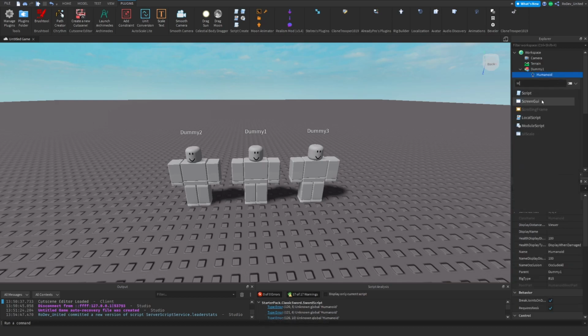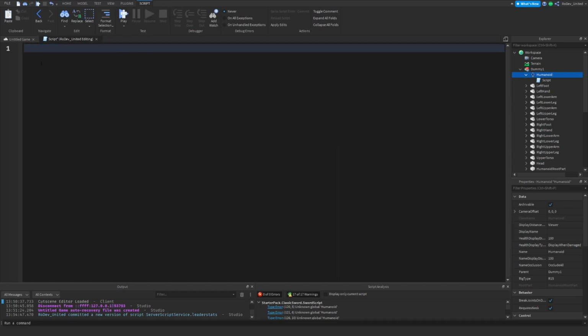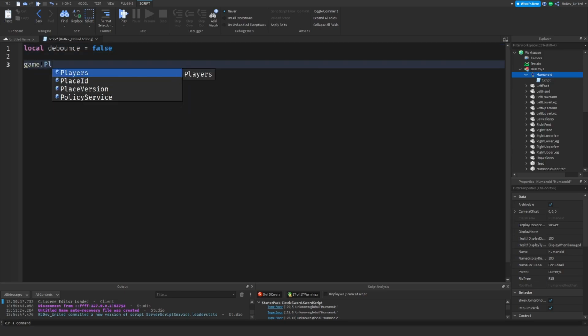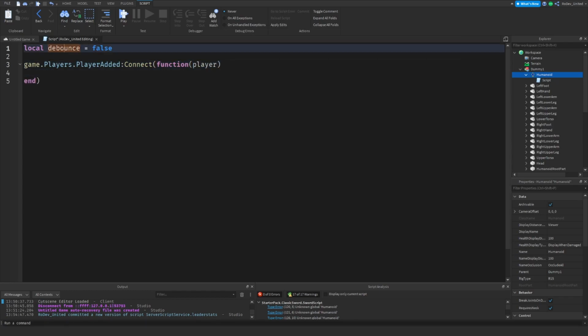Now we can drop out of this leaderstats script and go into dummy 1. Inside of the humanoid, we can add a script. Just name it script for now. We can do local debounce equals false, and game.Players.PlayerAdded function and player. So basically what we're doing with this local is just a debounce: if it's on, then put it on false, and if it's false, put it on.